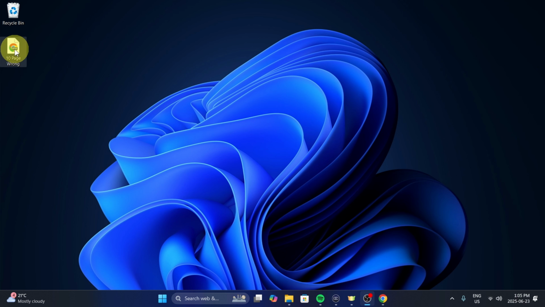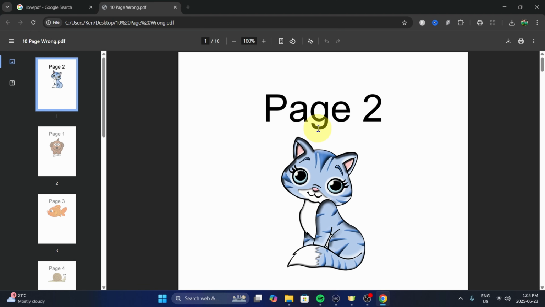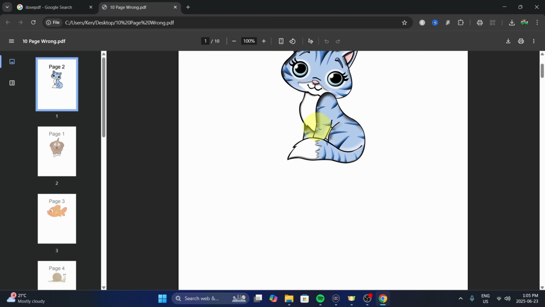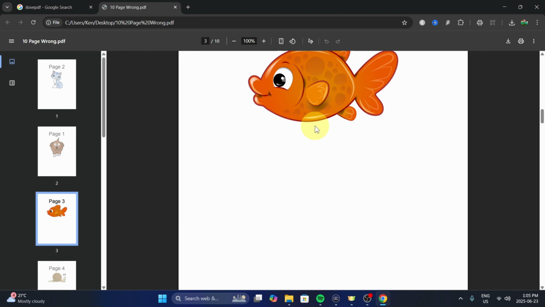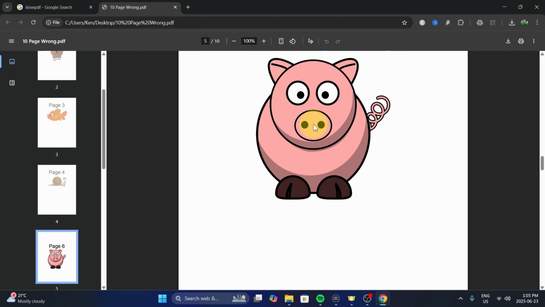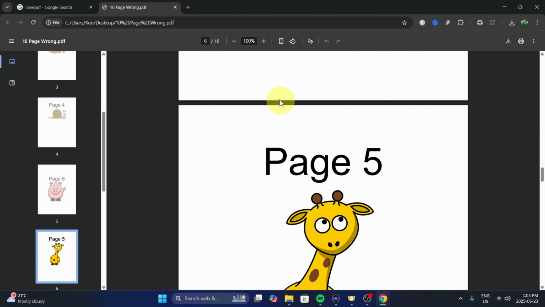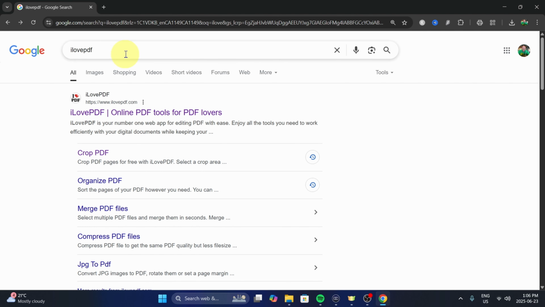I've got a PDF here on my desktop, and if I open it up, you can see it's in the wrong order. I've got page 2, page 1, page 3, 4, 6, 5, etc. And we're going to show you how to rearrange that really quickly here using ilovepdf.com.